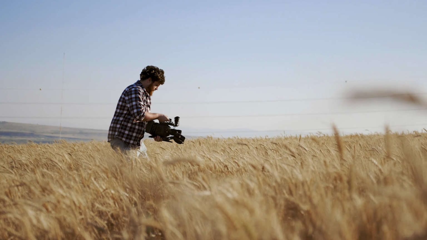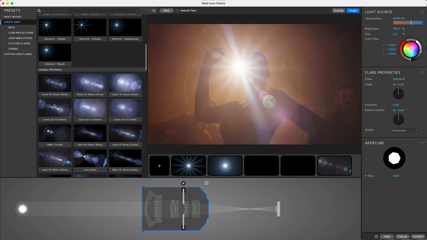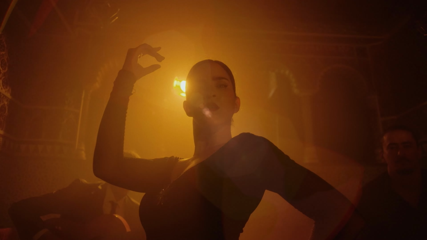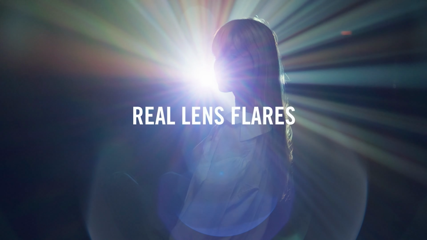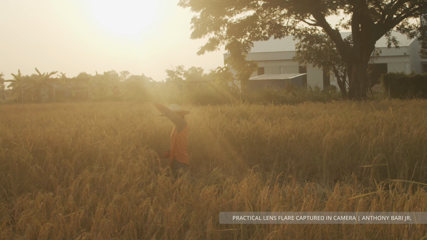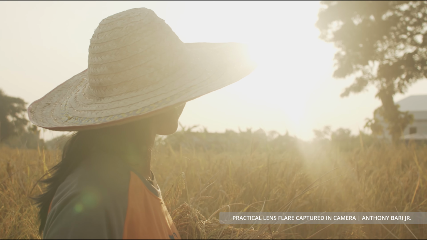Traditionally, to make it authentic, you'd get lens flare in camera. But with Real Lens Flare, you can generate and customize lens flares completely in post with ease and spectacular results. Filming practical lens flare gives you authenticity, no doubt about that. But it also locks you in with a flare baked onto your image.